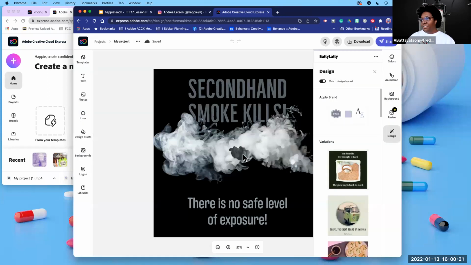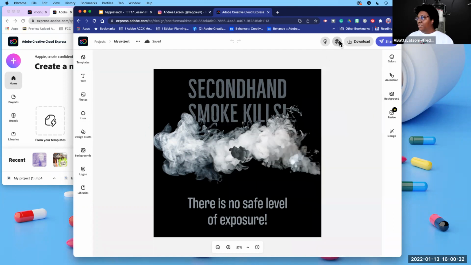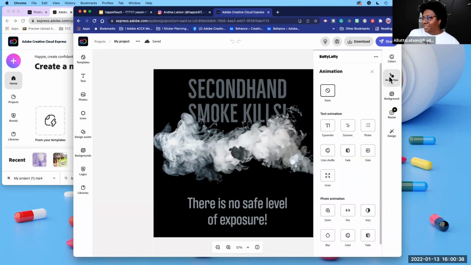Yeah, okay. So here's the animated sticker here. So if I play this, which I can't play until you export, that's another thing too. You won't really see the animation until you export it out.